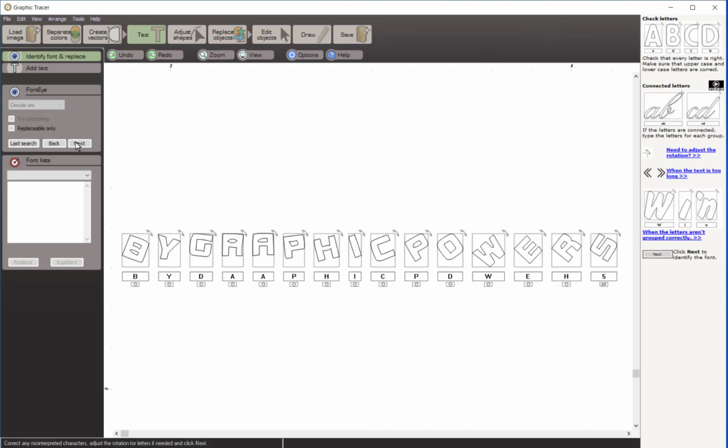I'm going to click Next, and then I want to confirm that Graphic Tracer is looking for the right letters. The B is correct, the Y is correct. That is not a D, that's a capital G. And that is not an A, that's an R. So I need to correct that. A, P, H, I, C, P, that's not a D, that's an O. W, E, that's not an H, that's a capital R. And this is not a number 5, that is an S.